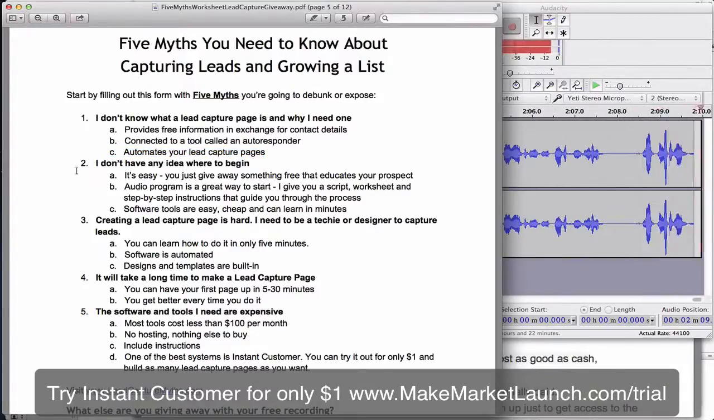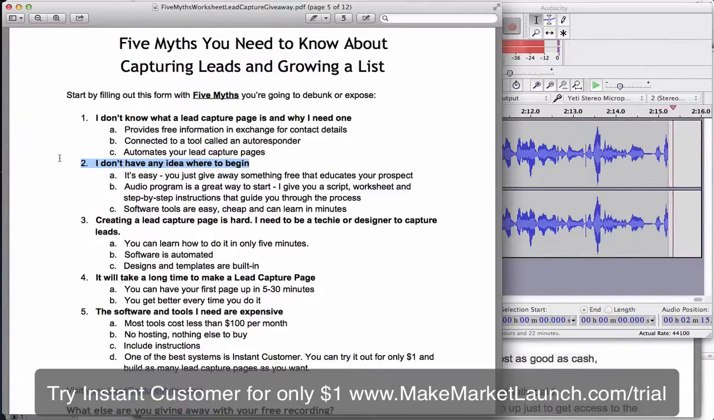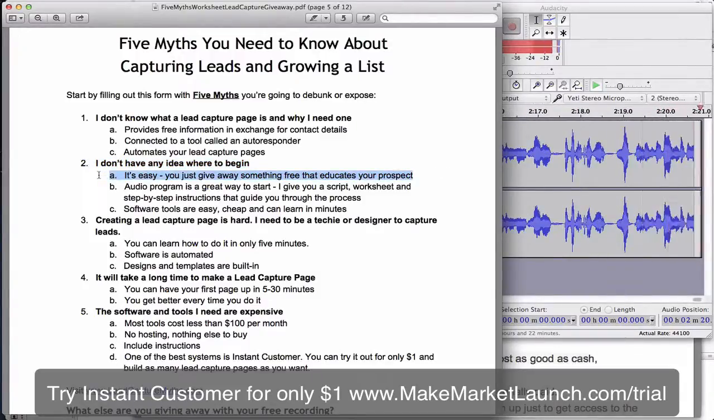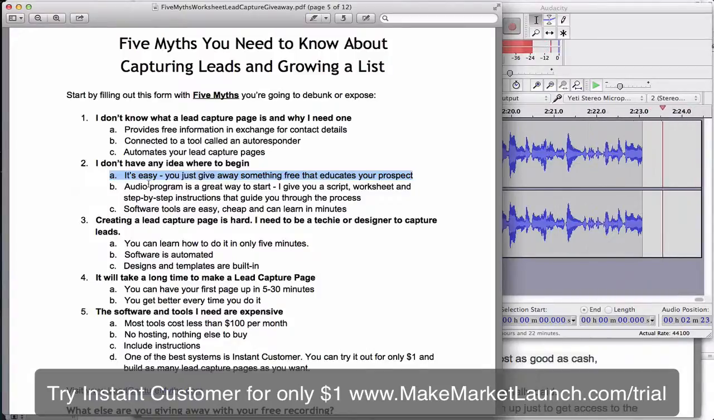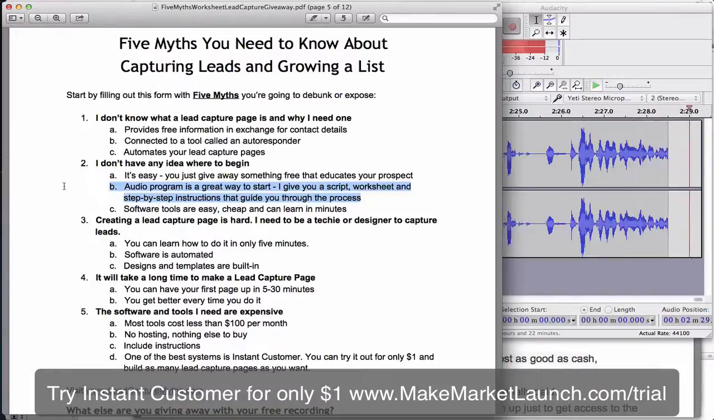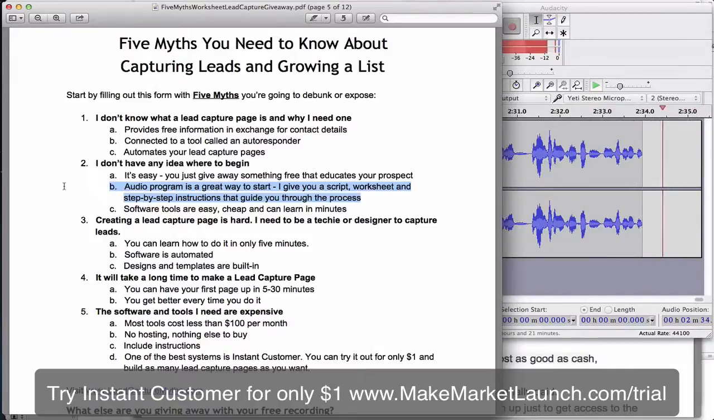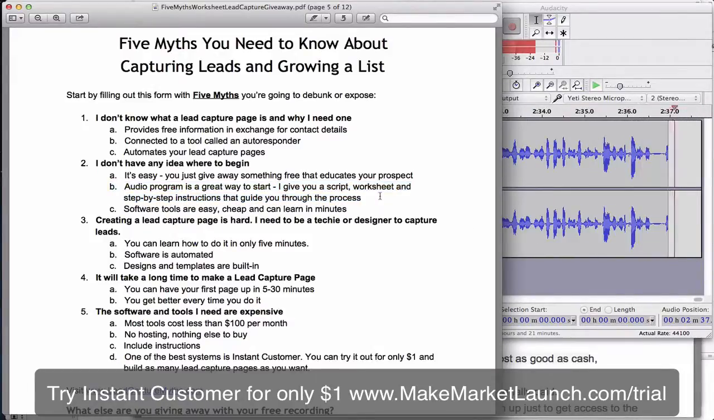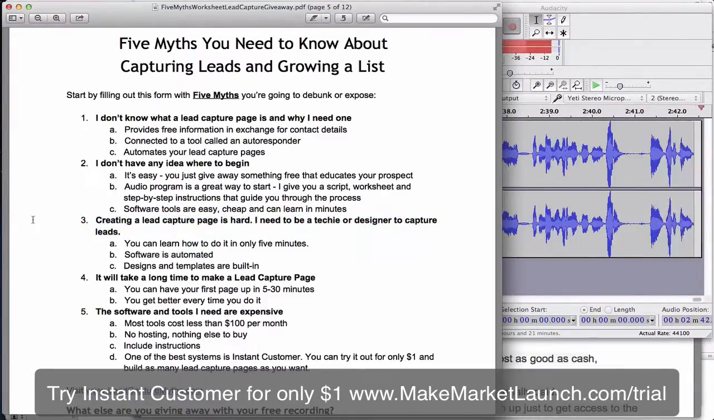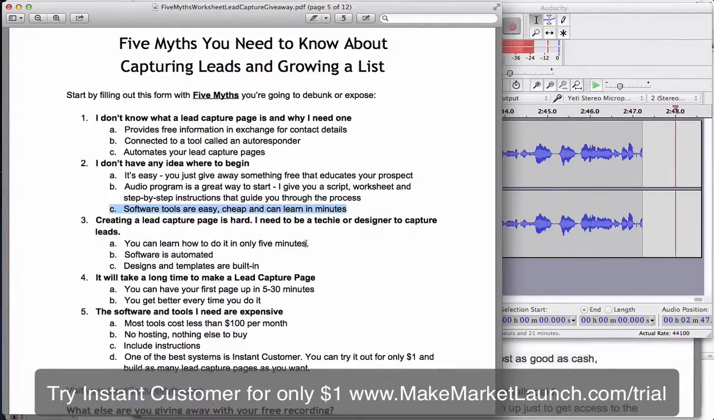So the second myth that I get all the time is, I don't have any idea where to begin. And congratulations, it means you're interested in expanding your knowledge and know-how. But what's important is something you already understand, which is to give something away that's free that educates your prospect. Now, an audio program like the one you're listening to is a great way to start because it's super easy, and I'm giving you the scripts and the worksheet and step-by-step instructions that guide you through the process, including the video that shows you how to make your own audio. And the other thing is the software tools that you use to do this are very, very easy to use. They're cheap, and you can learn them in minutes.